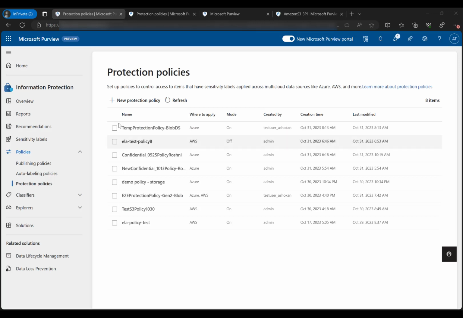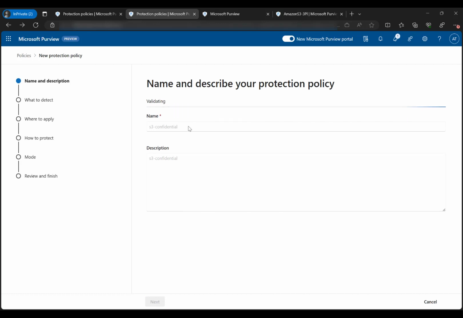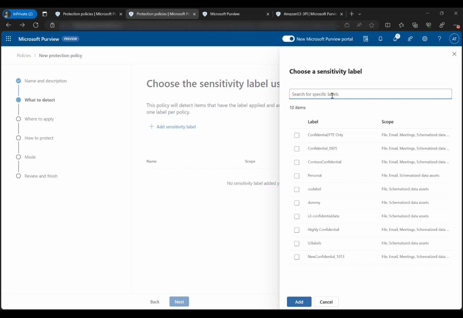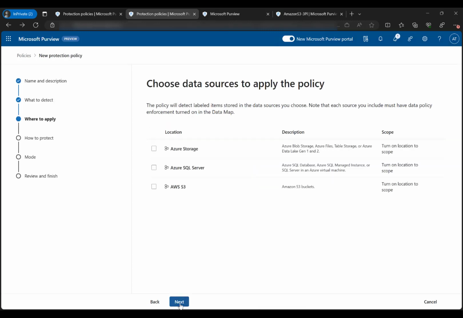Go back into the Information Protection application, click on Protection Policy, and click on New Protection Policy. You will be able to provide the name of the protection policy, give any description that you would want to, and pick up the sensitivity label against which you want to apply this protection policy. Here it is S3 confidential data, which I've gotten over here. Click Add and click Next.